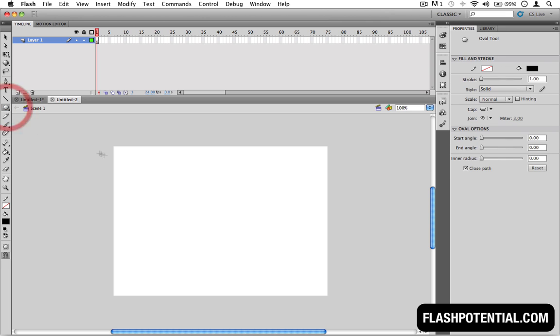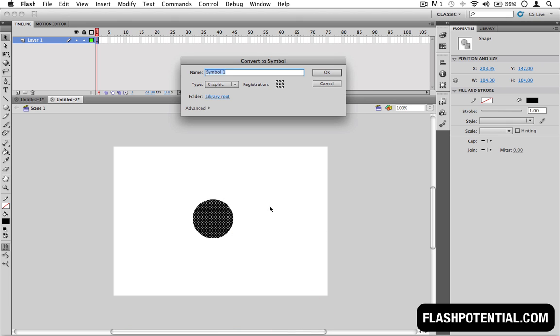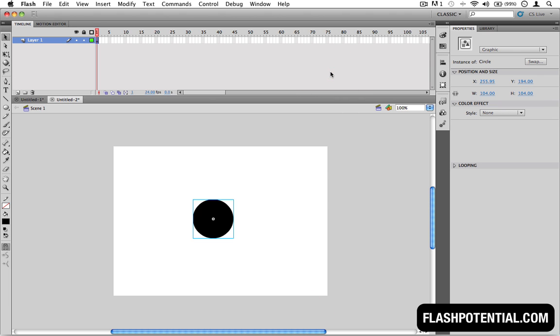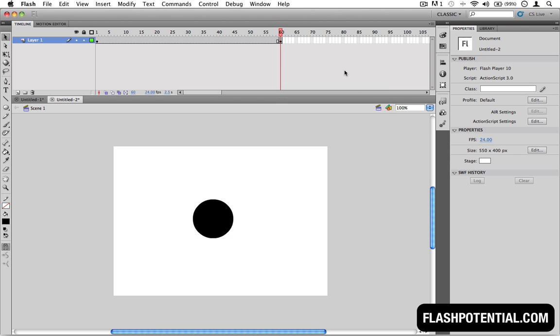Let's first draw the shape and convert it into a symbol. Next, let's add another keyframe. So on this keyframe, I'm going to change the circle's size and make it bigger.